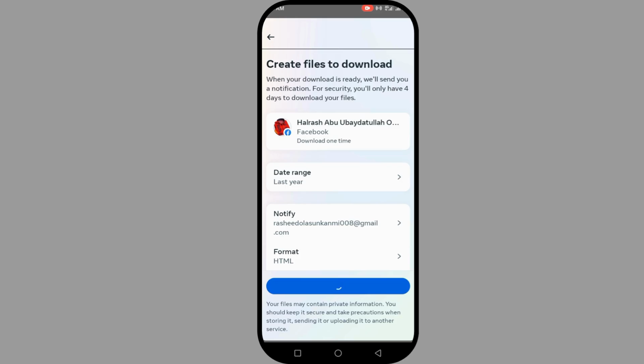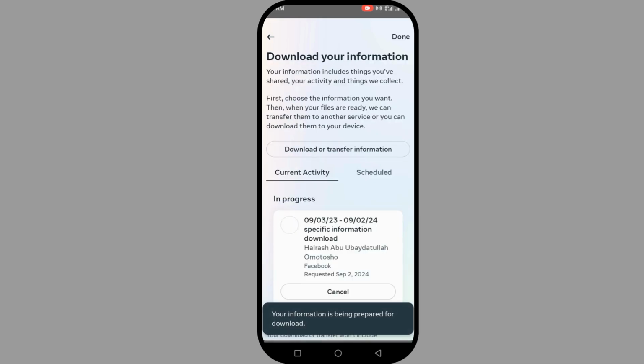You can see, and you'll be able to download your, okay, just click on there. It's been prepared for download.